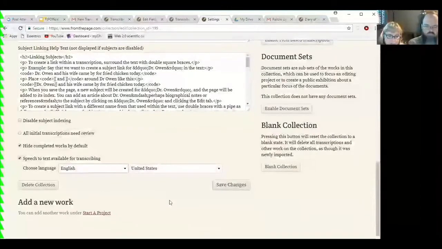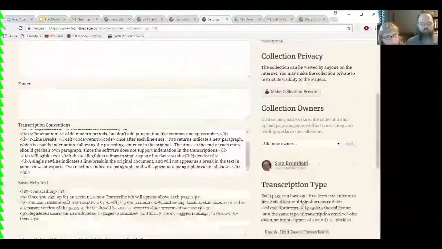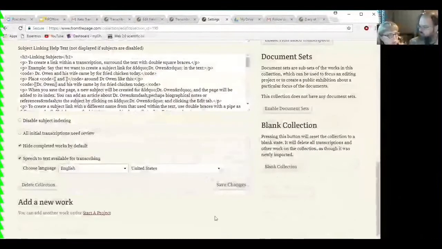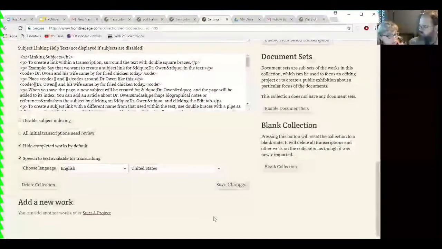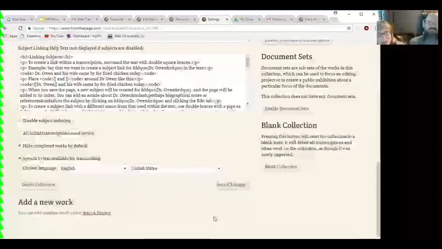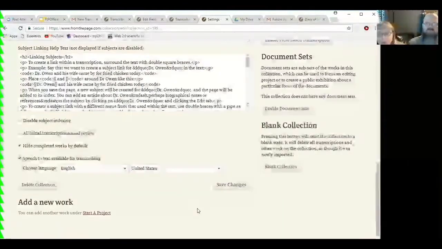And then make sure you save your changes. And you can enable and disable this as you will. So if you want to experiment with it, you totally can. And if you want to turn it off because you don't like it, you can do that. Or if you already have transcriptions that are in progress, you can add this as an option.